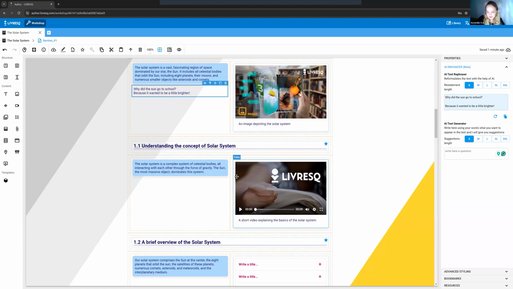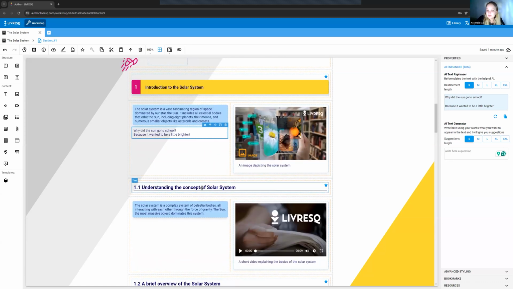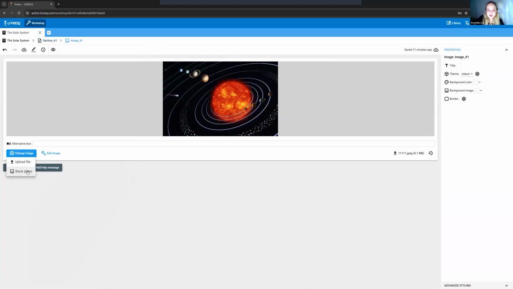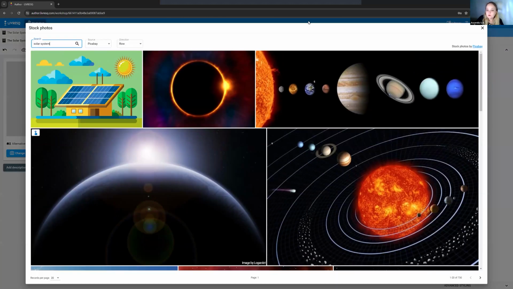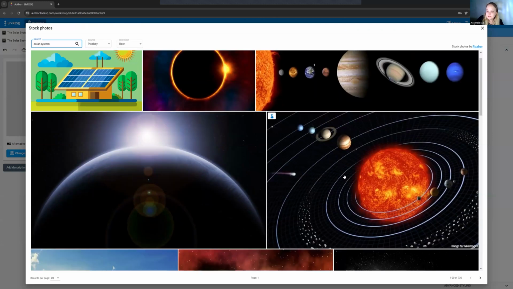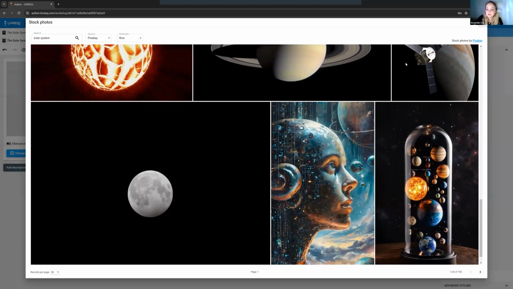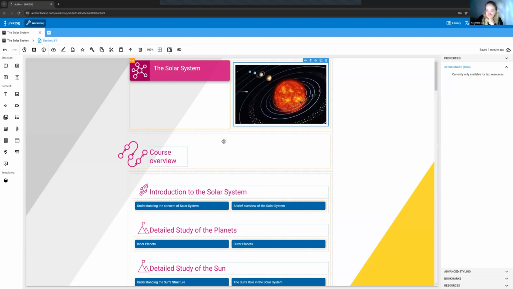Inside the platform, you can create videos using AI. Again, this is still under development. And also, if you want to search for stock images, again, double click to edit the image, change image, stock photo, and we can look through these sources and search for whatever we are looking for. These are pop-up windows, but they're inside LIVRESQ. You don't need to go anywhere. We're still in LIVRESQ, so I'm not doing anything special. It's the exact experience that you would have as a user. I hope that answers your question.